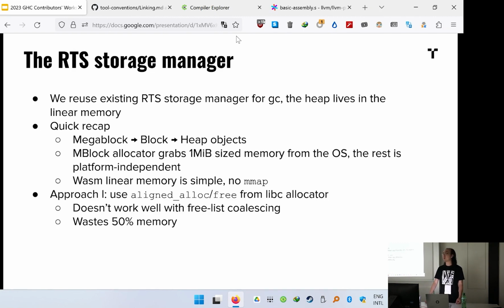And another problem is that it wastes at least 50% of the linear memory because of the implementation detail of the libc allocator. You see, most of the libc allocators are implemented in such a way that they maintain a few words before the returned pointer. These words are used to store some metadata about the allocated buffer, like how large it is, or which block group it belongs to.